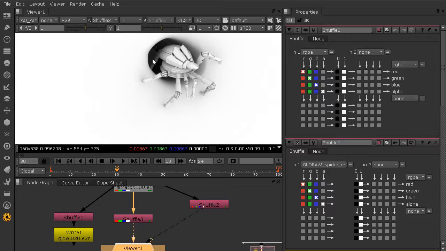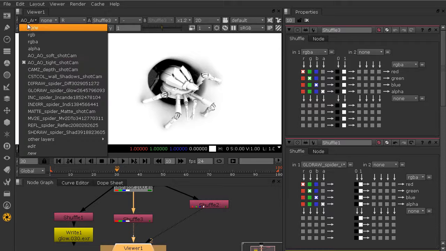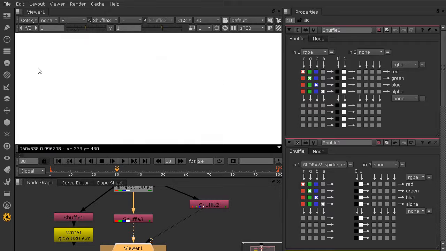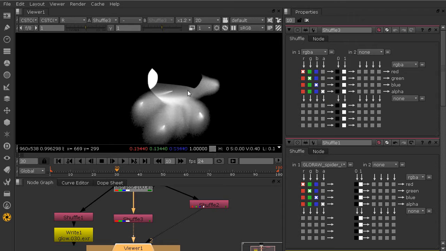If we look here, this is in the RGBA, and all three channels are exactly the same. If you type RGB, not spacebar, but RGB, you're not going to see any difference. The same can be said for our ambient occlusion tight. RGB is exactly the same. Now our camera depth is again slightly different. It looks like nothing, but we can see the camera depth raw data is in the red channel. So again, what we're looking at with all of our ambient occlusions and our shadows is single channel data.